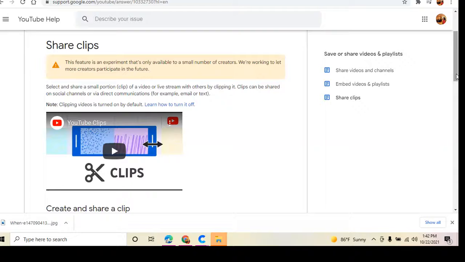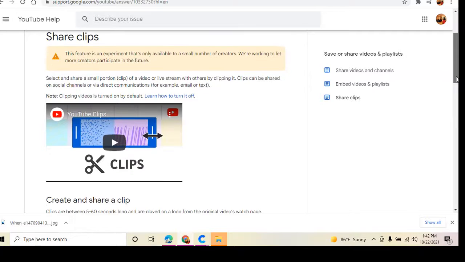So what you have to do is select and share a small portion or a clip of a video or live stream with others by clipping it. And then clips can be shared on social channels or via direct communications, for example, email or text. So clipping videos is turned on by default.